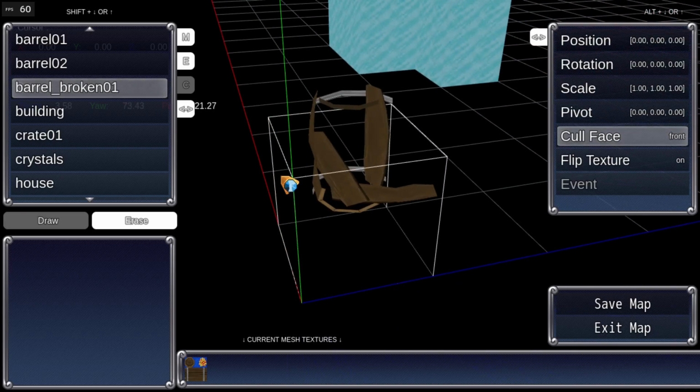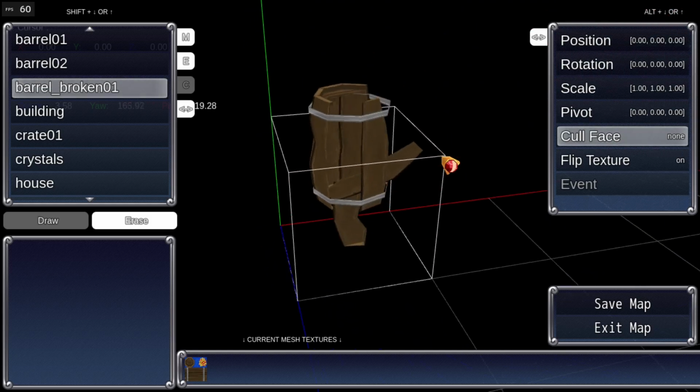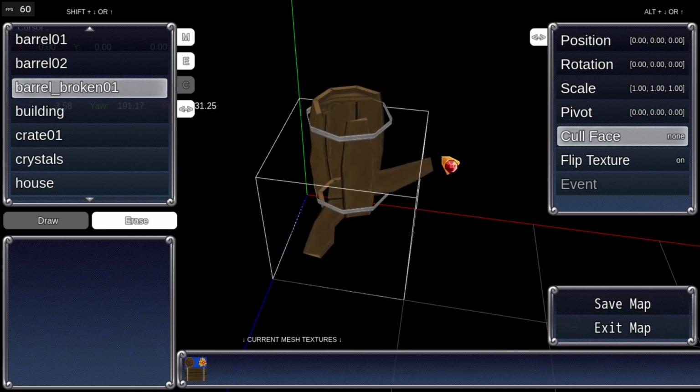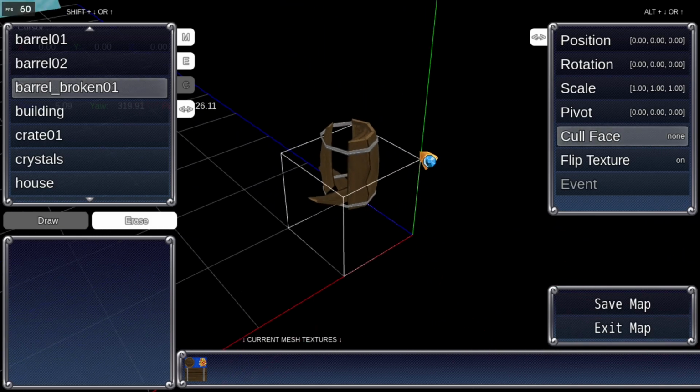Now we want to be able to see the front and the back, so we're going to choose no cull face. And just like that, the barrel looks perfect. Now again, I said this was not fully fleshed out.